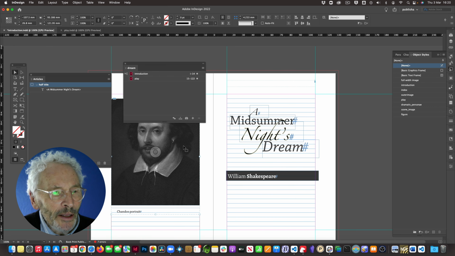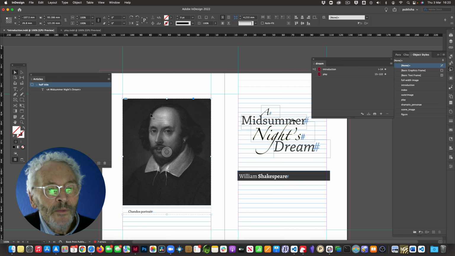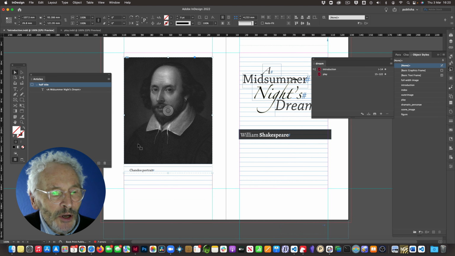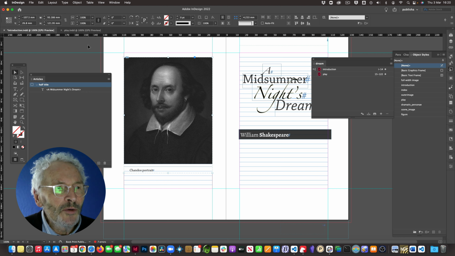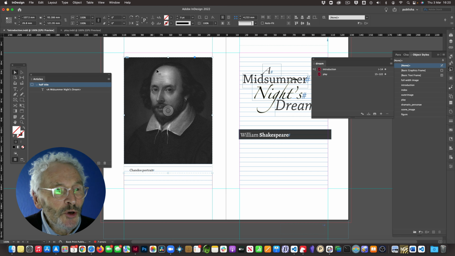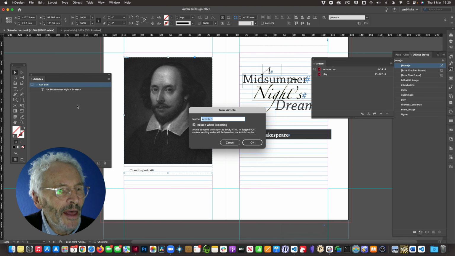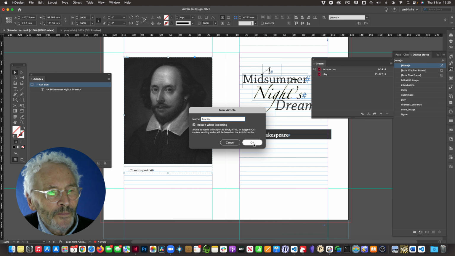Now let's just move that out of the way. This is my frontispiece, and that is a group. If I've got, for example, a caption with the image, then do group them together by selecting them both and then going to Object, Group, because it's the group that you want to drag into there and call it the frontis. And I do want to include that.